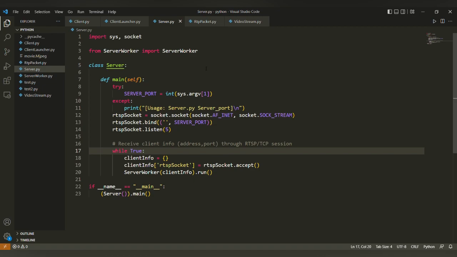Now we will see the working of the server side. The server worker responds to the RTSP requests and streams back the video. The server worker calls methods from the RTP packet class to packetize the video data.